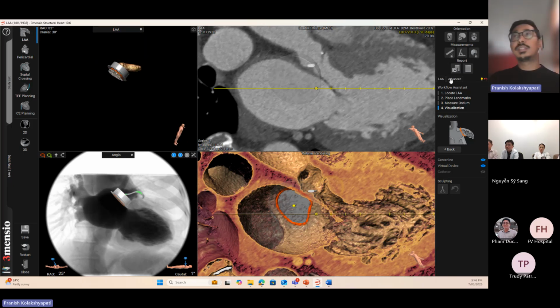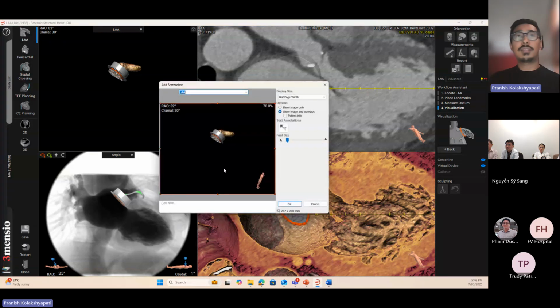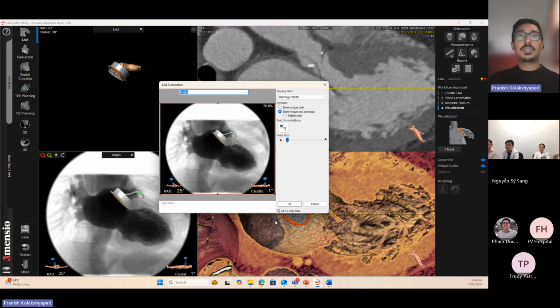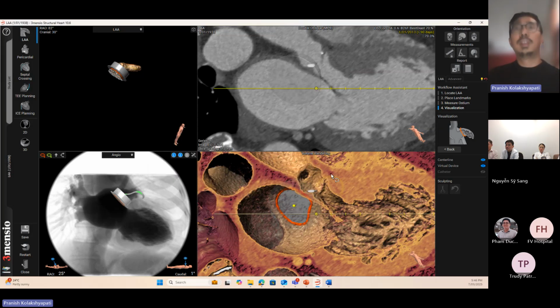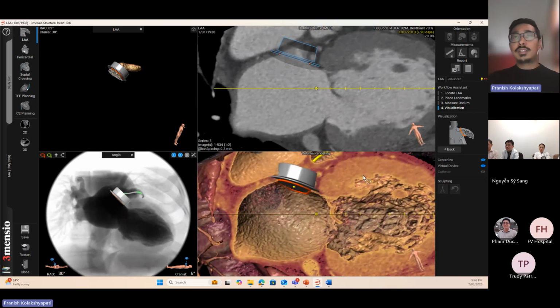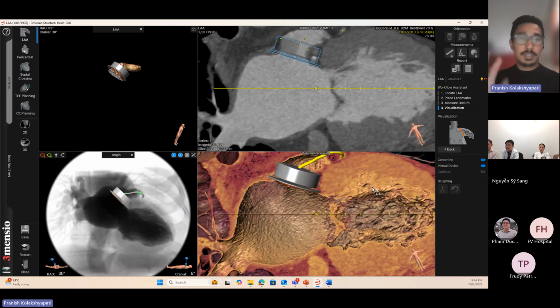And don't forget to take a screenshot. If you are happy with any of the views, just take a screenshot to put in the report. Yeah, that's how you plan for the LA device. And then now we can see how you can plan your septal crossing to put the LA device.